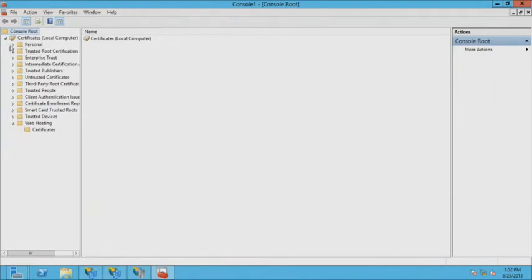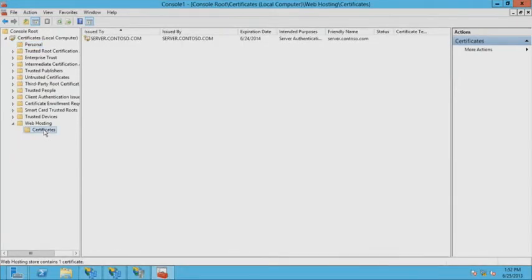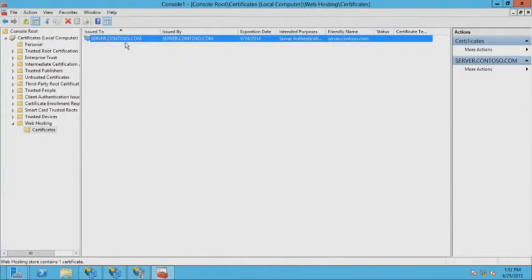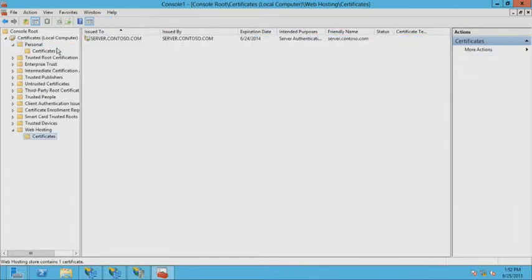In this case, it's looking right here, and I don't have any certificates installed. I put the certificate I had issued here under web hosting, server.contoso.com. To get this certificate to where the software needs it, right-click and drag, copy. It's now in the personal certificate store.